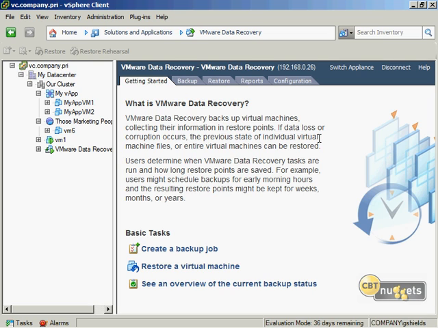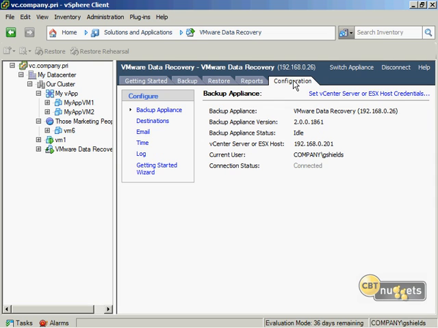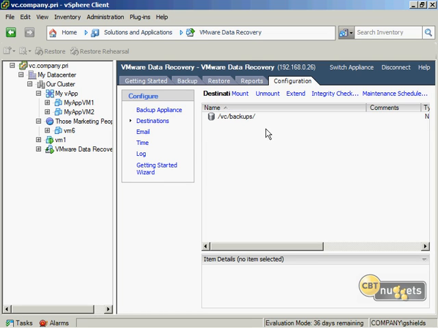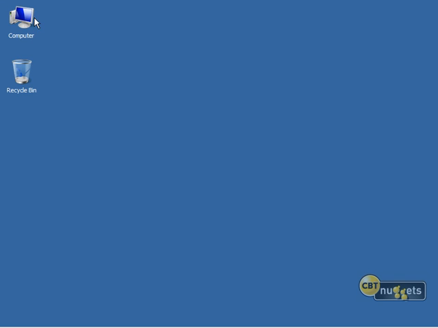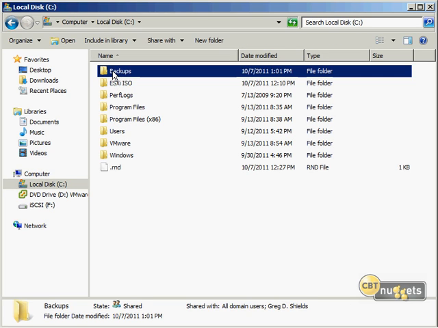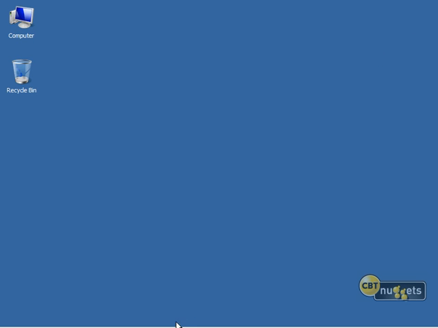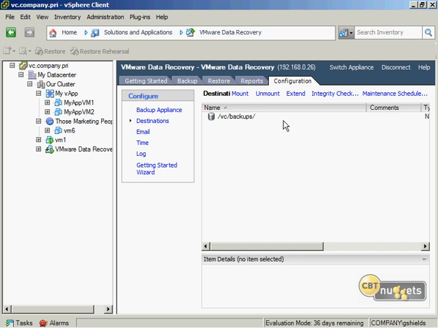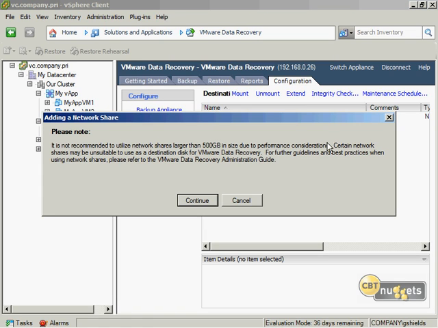Now remember, this is a disk-to-disk based backup solution, so the very first thing that's required is to figure out what sort of destination you want to create as a location for storing your data. I've created here on the C drive a share called C and then backups. And I've shared this out, so it's just your standard Windows share. And once it's been shared out, you can go into the configuration tab and right click to choose to add another network share.